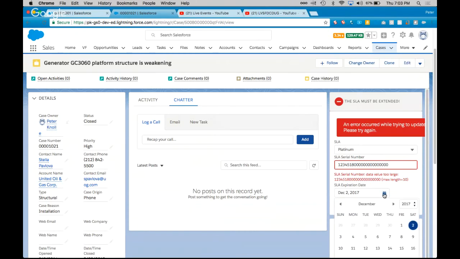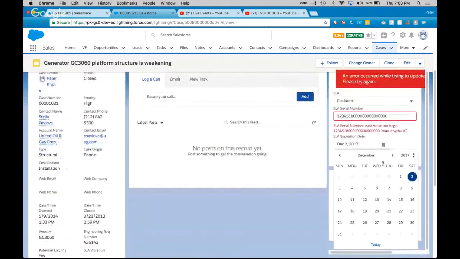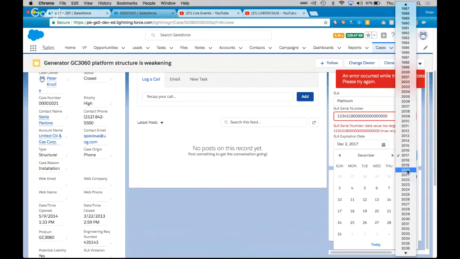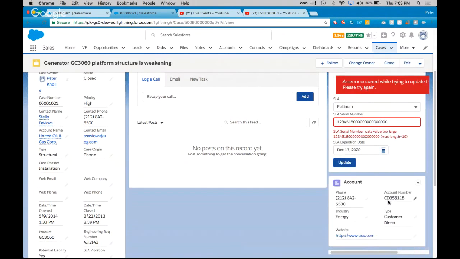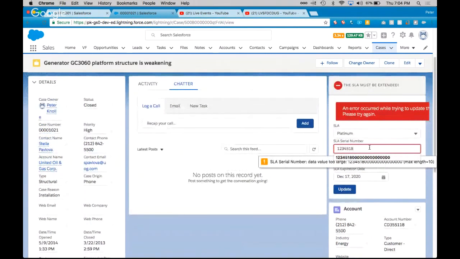So now I'm in here. Must be extended. Presumably, I know that it's been extended. Update. Oops. Yeah. Error. Doesn't work.